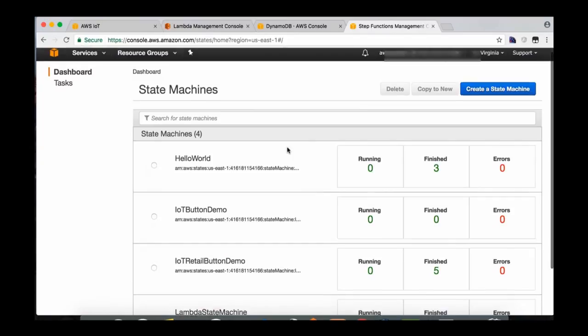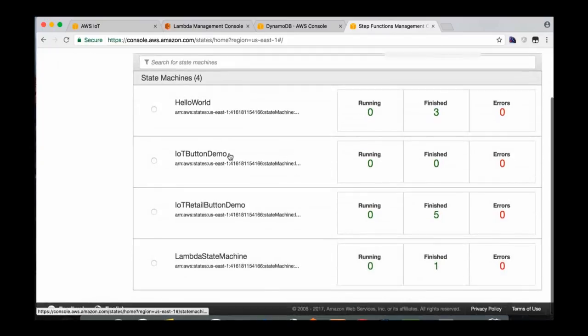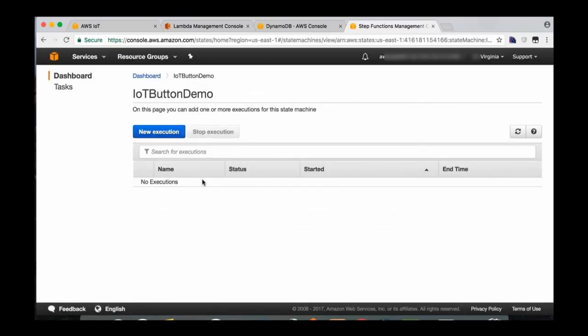So what I'll do is hop over to Step Functions, and I'll click into my IoT button demo. As you can see, there's no workflow that's started. So what I'm going to do is take one of the buttons. These have all been pre-provisioned with clothes, jeans, shirts. And I'm going to press one of the buttons as if I was in the store looking to restock inventory.